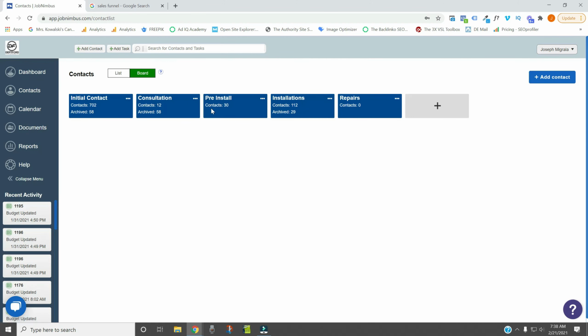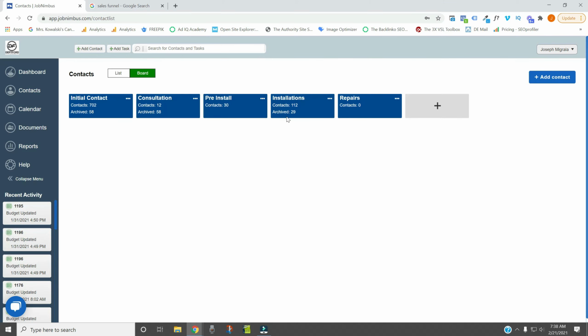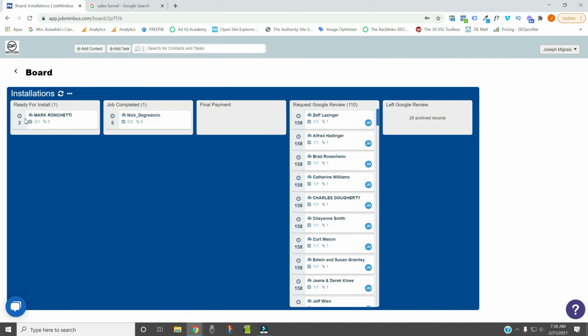So the reason why this kind of stuff is important is, well, what happens if your main person's out, or what happens if you're supposed to be doing it but you're too busy or whatever else? Well, then whoever else can go in here and see exactly where the person is and know exactly what to do next. Then once we get to the installation, the ready for install goes here.